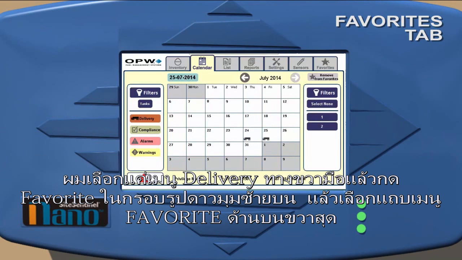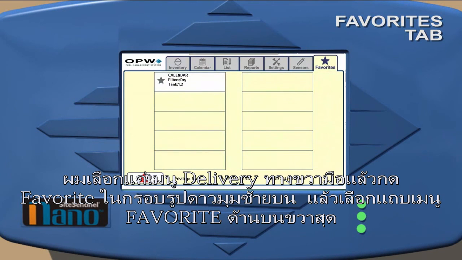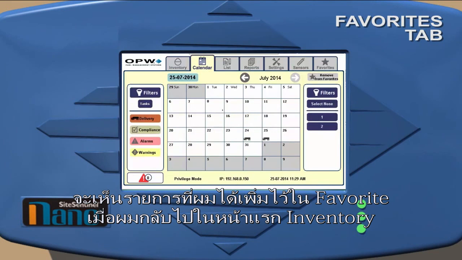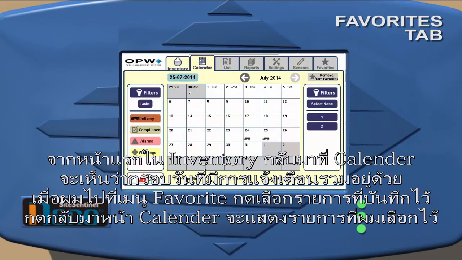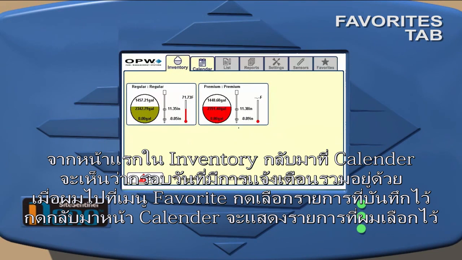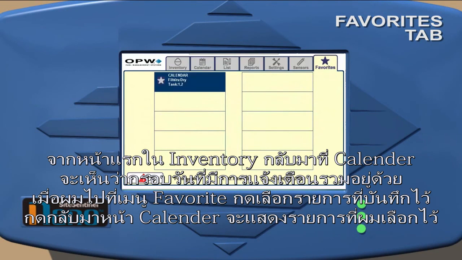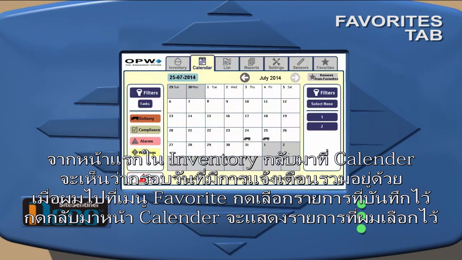Now, once it's added to favorites, see how the button has changed to remove from favorites? And what this is doing is that if I come to the favorite screen, it's showing that I have a calendar view filtered by tanks 1 and 2. So now all I do is click on this button, and it'll bring me back to this screen. If I go back to the inventory, look at my calendar, I'm back to the normal view with nothing filtered. It's literally coming to favorites, clicking on the filtered button that I had, and it'll bring me exactly to this.